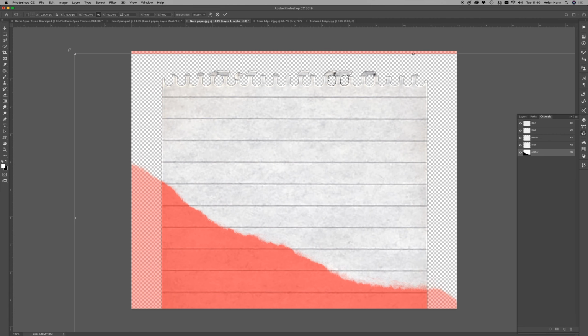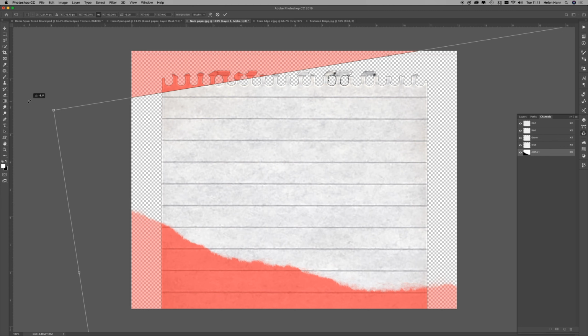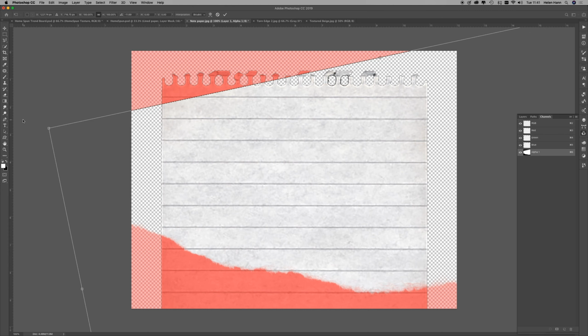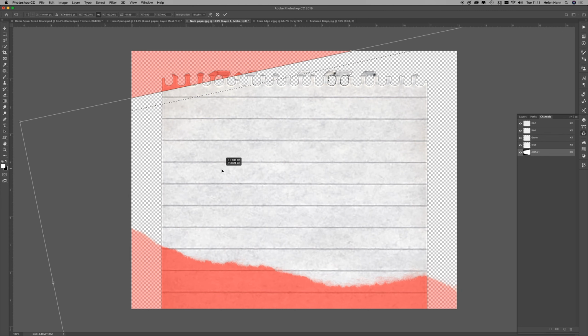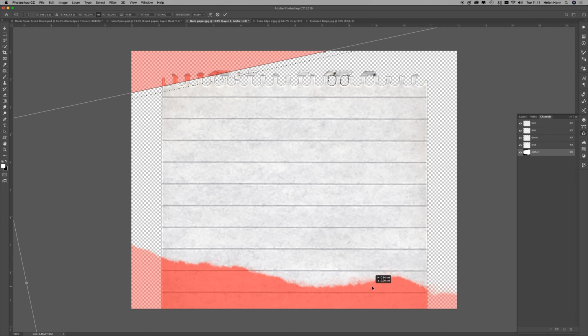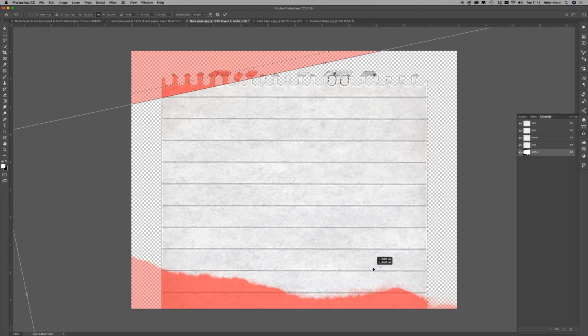And I can rotate this round, so if it's at the wrong angle, I might want it to look more like that. Okay, so this is the torn edge that I'm going to end up with. I can move that and get it exactly as I want it to appear. I might want to just bring that right down there like that. And then when I'm happy with that, I can click OK and drop the selection. So Control D will drop the selection, or Command D.